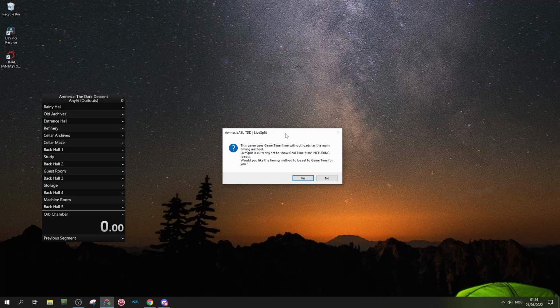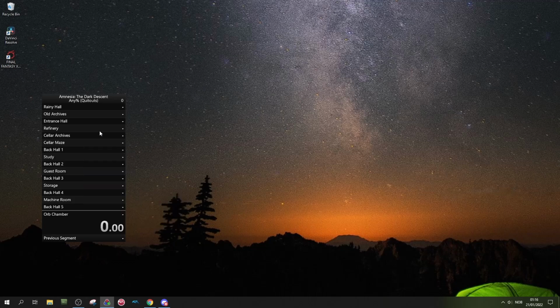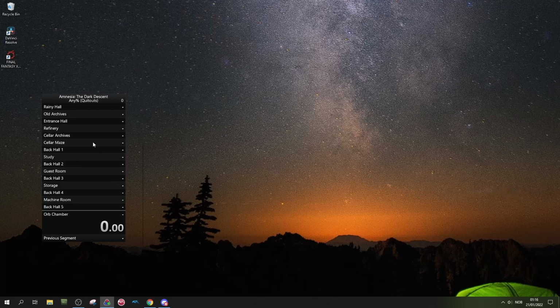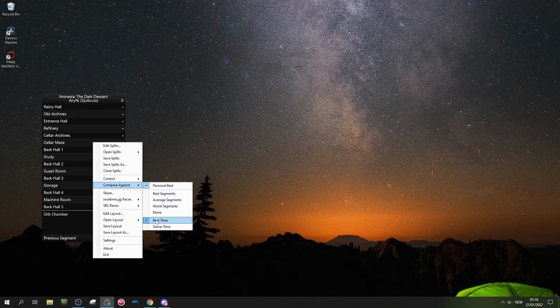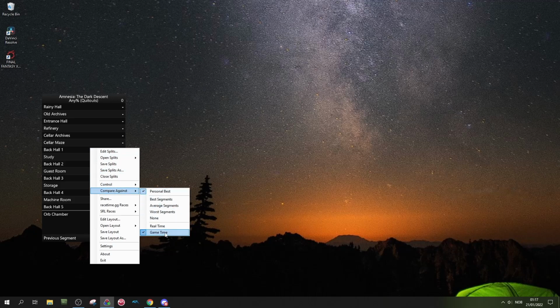This is a nice little reminder that you might not be on the correct comparison method. So just click yes, and LiveSplit will change your compare against from real time to game time. Because if it's the first time you're opening LiveSplit, real time will be the default. And we don't want to be on real time, we want to be on game time. Because game time is time without loads.